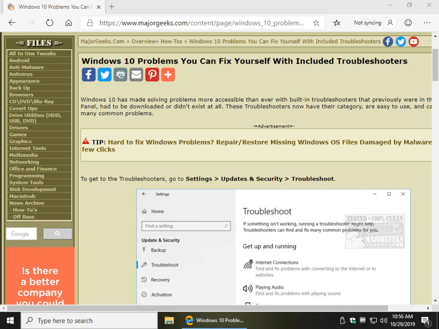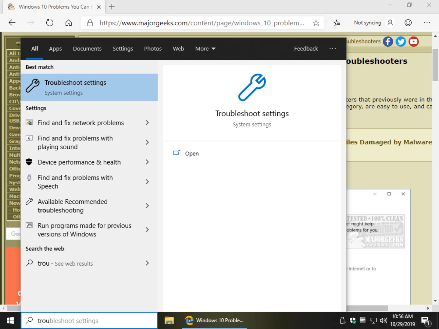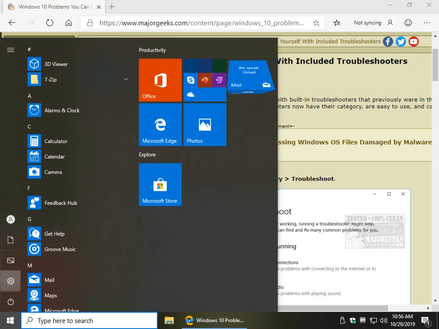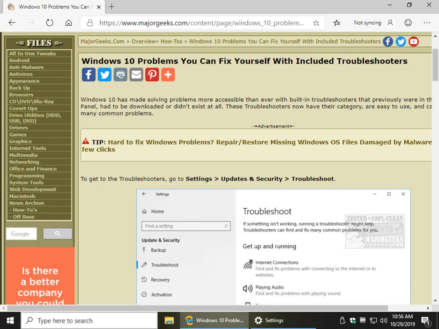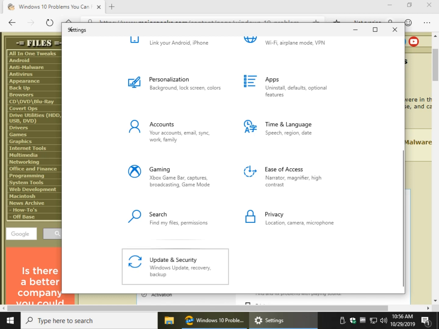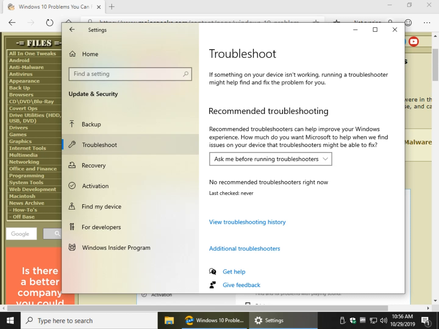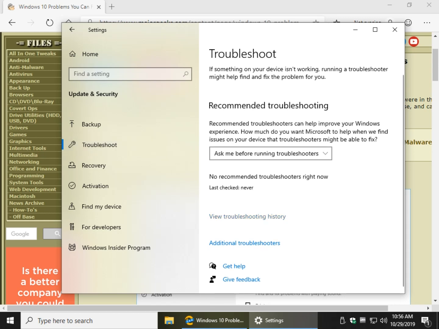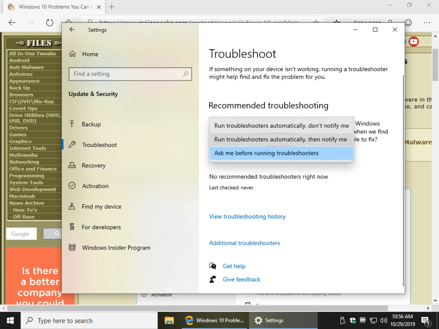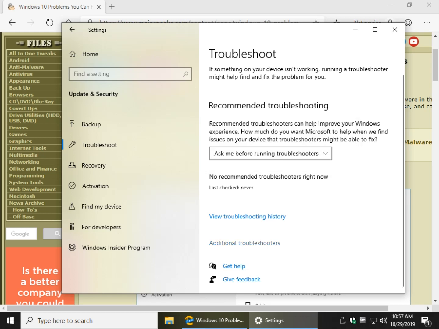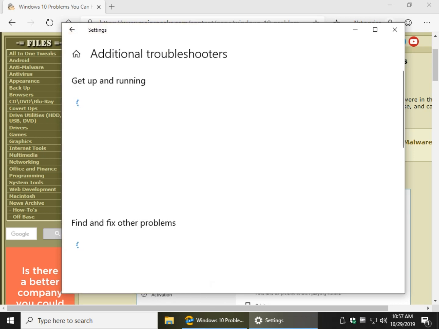So you can start typing troubleshooters here in search, and as you can see real quick, troubleshoot settings, that'll get you there. Or you can go to Start, Settings, I think it's Update, yep, Update and Security, and then go to Troubleshoot and look for your problem. They've kind of taken some out, putting some in over the years, but scroll down a little bit here, you see the additional troubleshooters, and while you're here you can have it ask, run automatically and notify you, or run automatically and not notify you. I've always gone with ask because it's not like these things pop up all the time. So go ahead and click on additional troubleshooters.